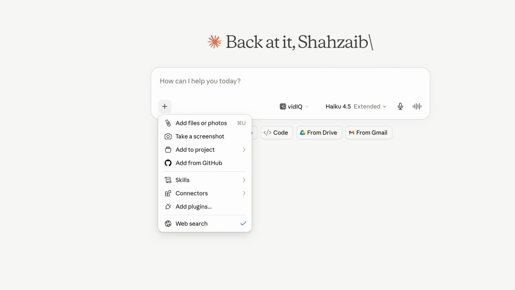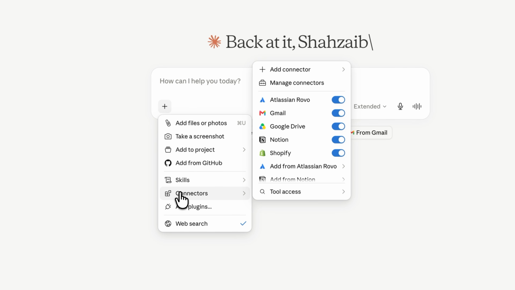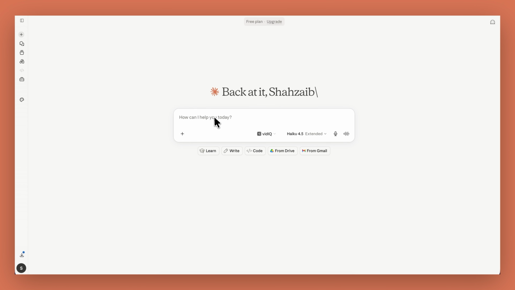Finally, click the plus icon in the prompt box, go to Connectors, and make sure Google Drive is turned on. Now Claude can retrieve files and information directly from your Google Drive.